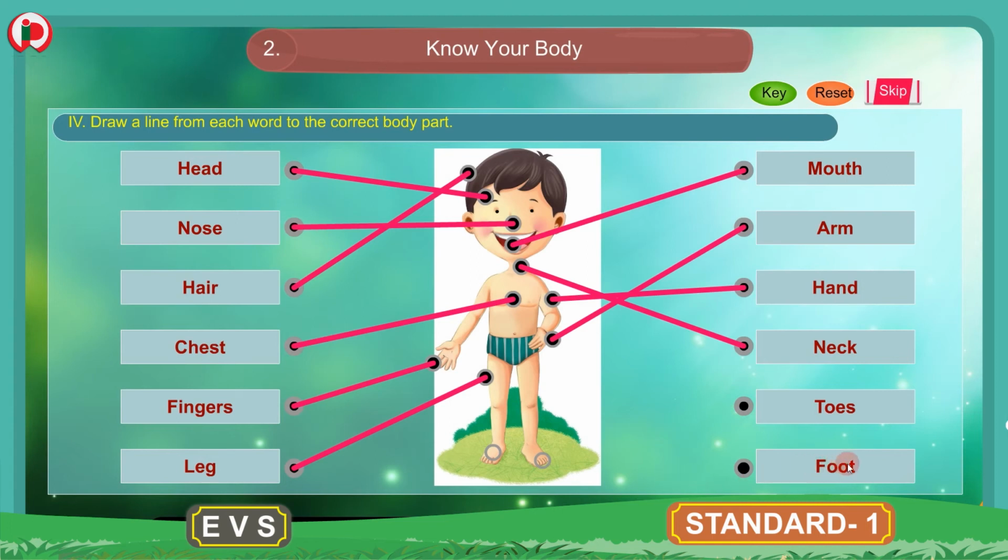We will take first foot. This is the foot here. We will match the foot first. Then these are the toes. Toes. The toes are here. So we match the toes with the name here.